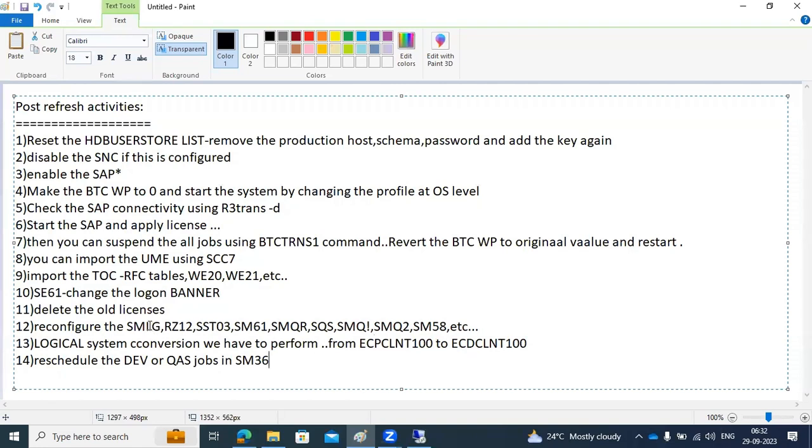So I will tell you. The remaining steps, whatever the missing steps, you can perform here. You can see all these things you can perform, and jobs also I suspended. Again, you can reconfigure it here. Then you can import the UME if required. Otherwise, you can ignore it.